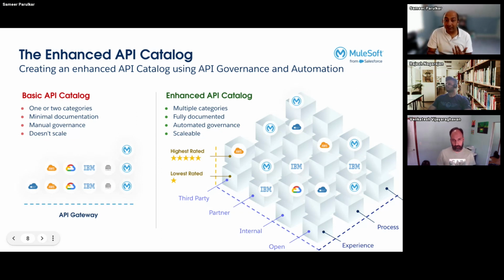You can provide multiple categories. You can make sure that you have full documentation for your APIs, and you can now automate. You can create an automated API governance as part of your development pipeline itself. We have a lot of customers who have done that. So essentially, including governance and cataloging as part of the development pipeline itself. That's when you start getting the full value of using the platform to control the API sprawl.